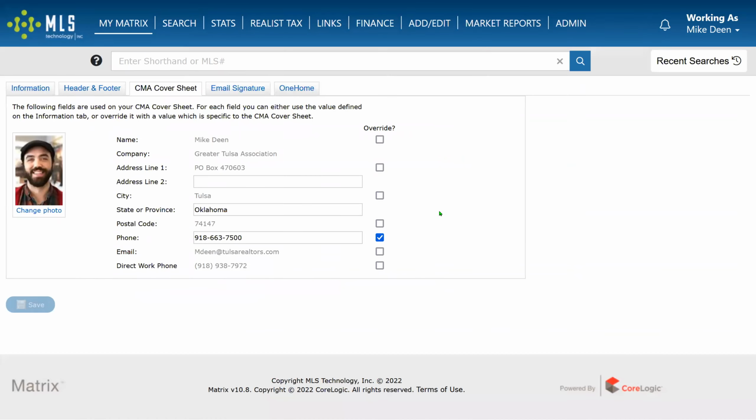The CMA cover sheet isn't something we're going to be talking about too much. It's just a section here that's going to be appearing on the official CMA report. We'll see some information about this in our class that we're teaching this afternoon, but not too many people are creating those CMA reports, and this is a pretty basic screen. You just make sure that your information is up to date and you're done.